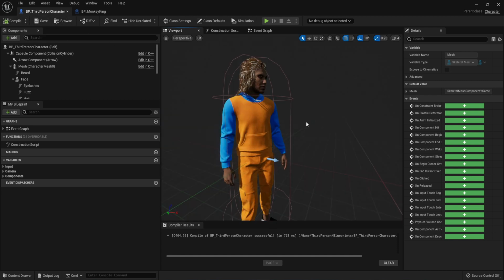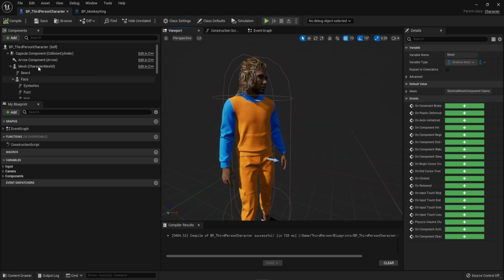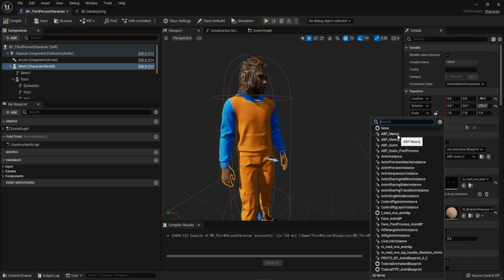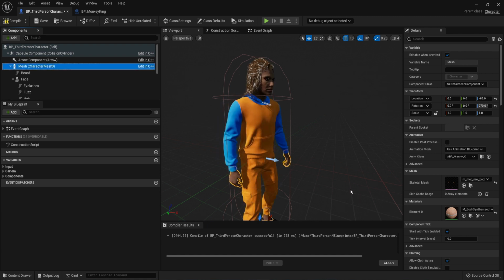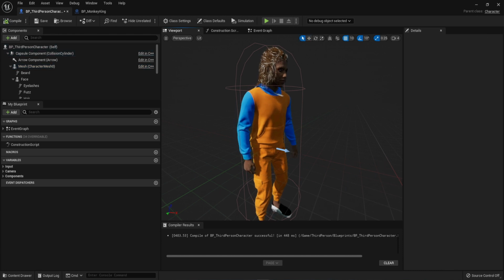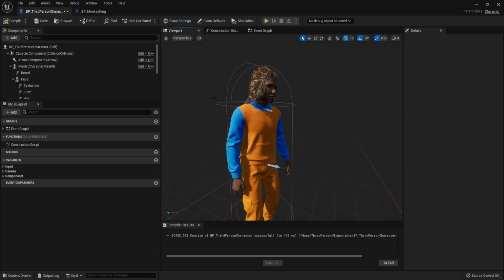Save again. Look at viewport. Okay, so now the body actually followed. But to be honest, my character is a male character. I want the male animation, so I'm going to choose the ABP Manny. I mean, it's up to you, in your own interest, but this is what I chose. Cool. So we got this now.